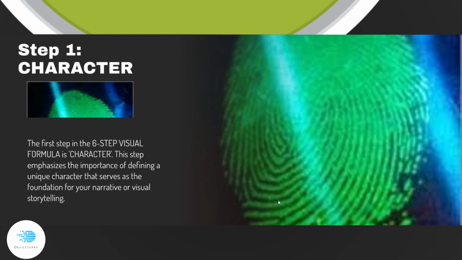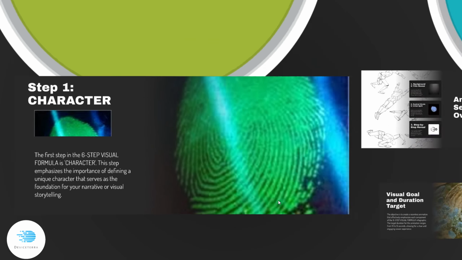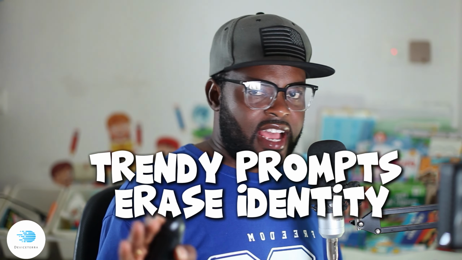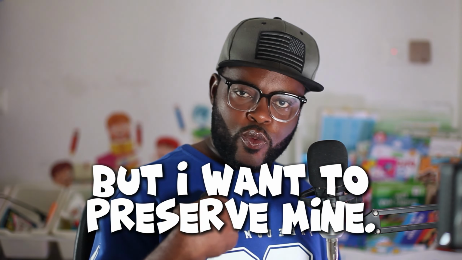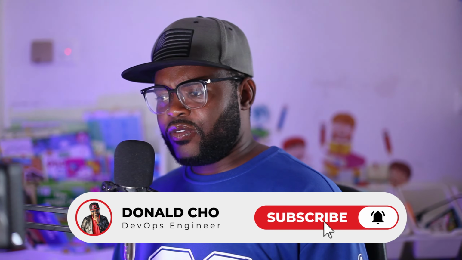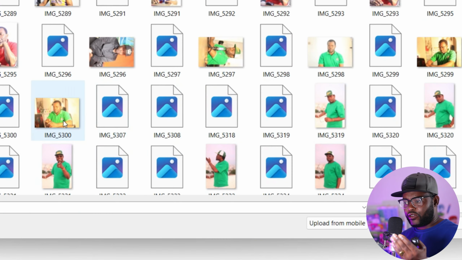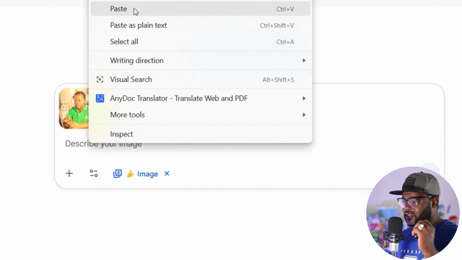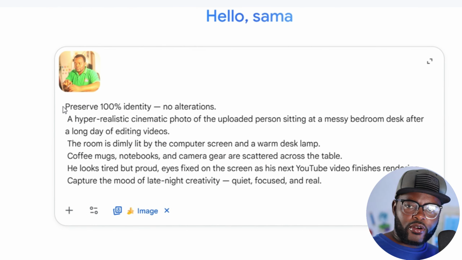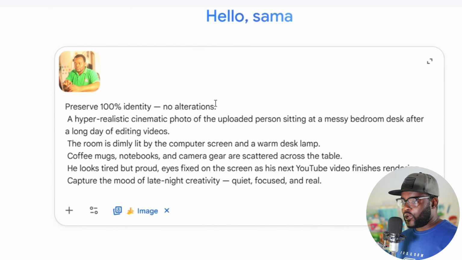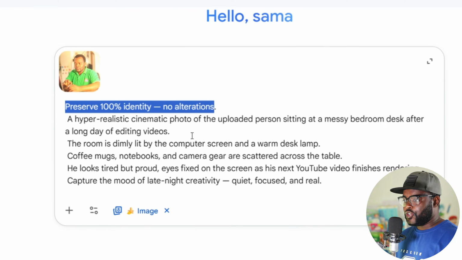Step 1. Character, the creator's fingerprint. Every image starts with a character, a human at the center. Trending prompts erase identity, but I want to preserve mine. So instead of asking Nano Banana for another trending portrait, I upload my own photo and tell Nano Banana exactly what I want. Here's the prompt I'm using. Preserve 100% identity, no alteration.